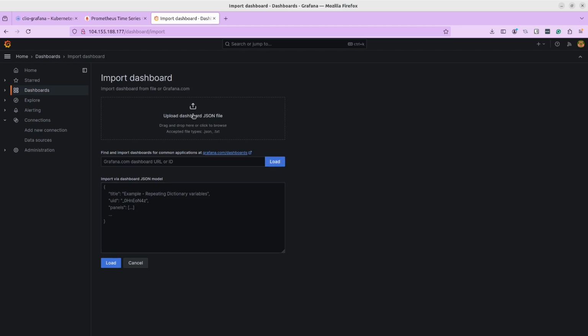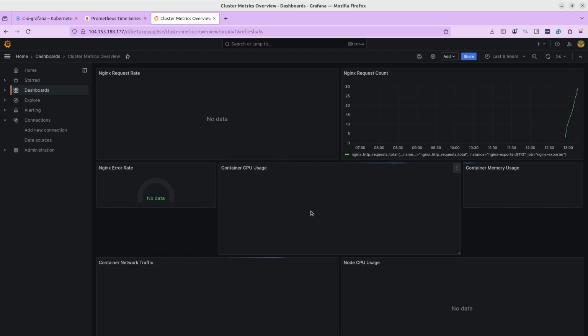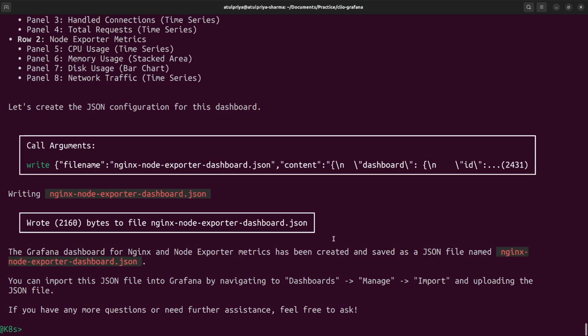Let us go and import this JSON file into Grafana. I choose the file, it has defined a name, and I click on import. And here is the dashboard ready with the metrics that we have in place.